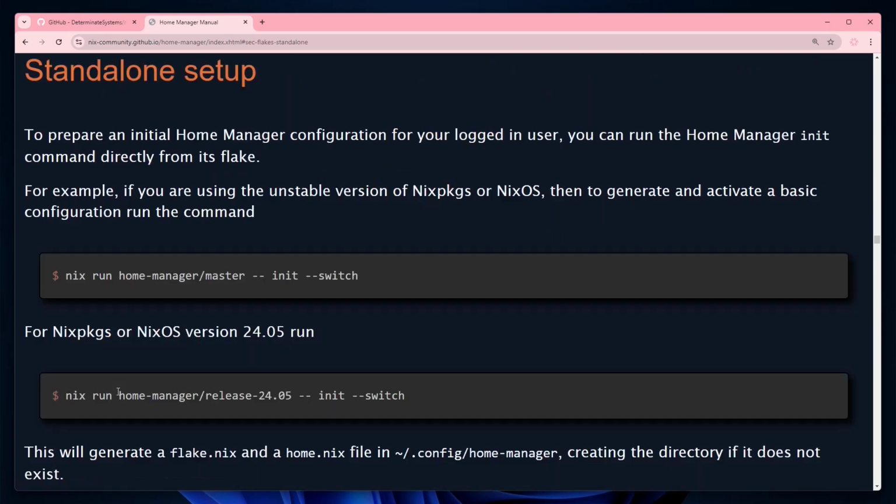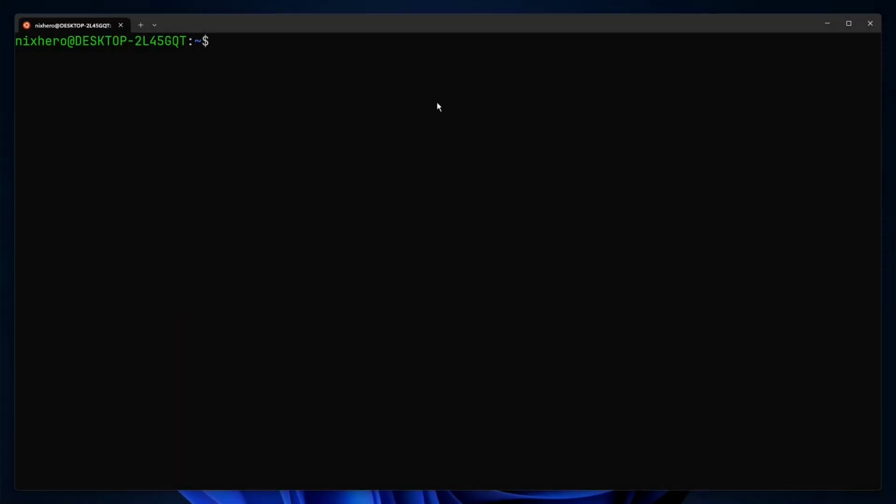and using flakes. While we can just follow the manual, I will do the easier way and I will explain what happened at every step. So go to your terminal, and first of all, if you don't have Nix installed on your WSL, please watch my previous video to install it.